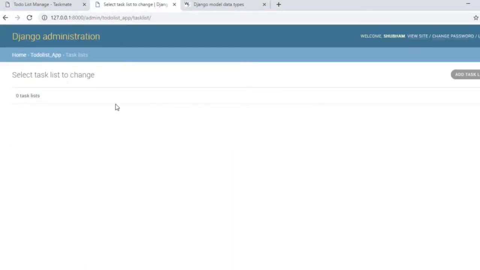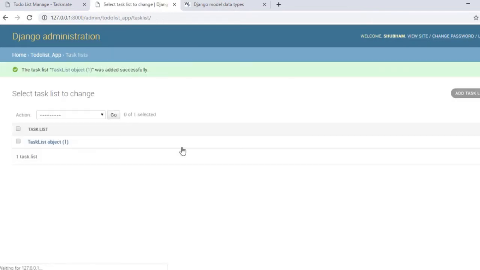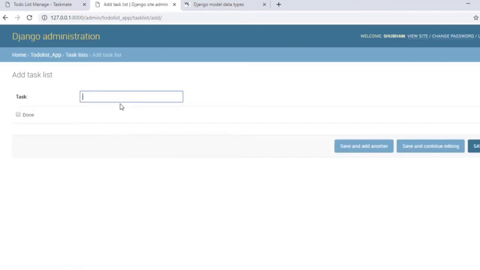Now you can see we have a task list name here, and let me add a few tasks. Later on we will be creating a front-end panel to add these tasks. So let me type my first task, that is to record lecture. And whether this task is done or not, it's not done. So by default it is false, and let me save this one. Let me add our second task, edit lectures, and save this one.